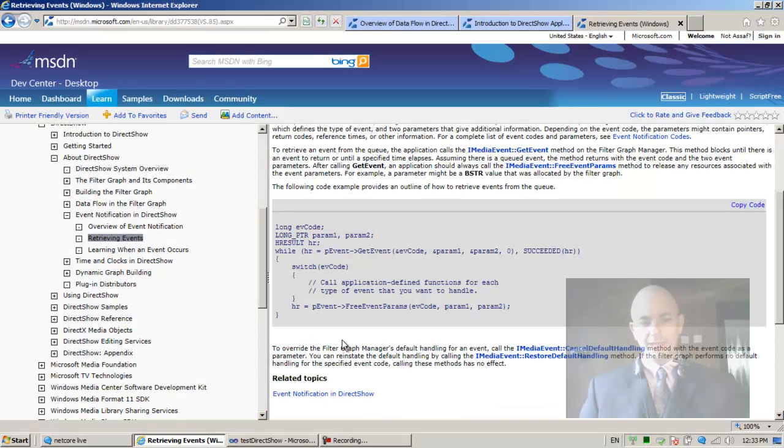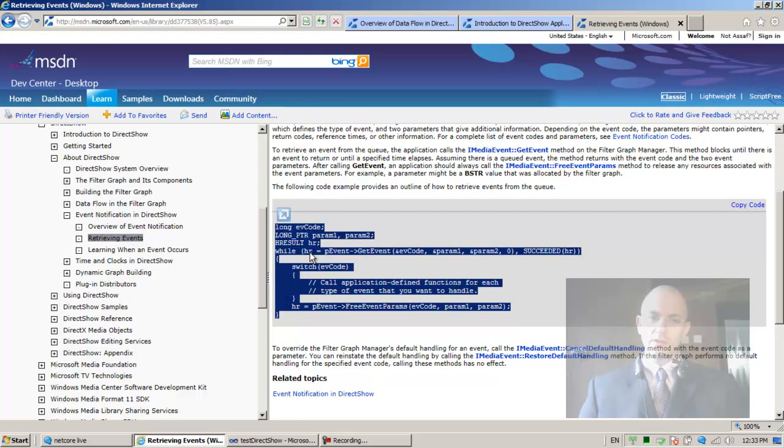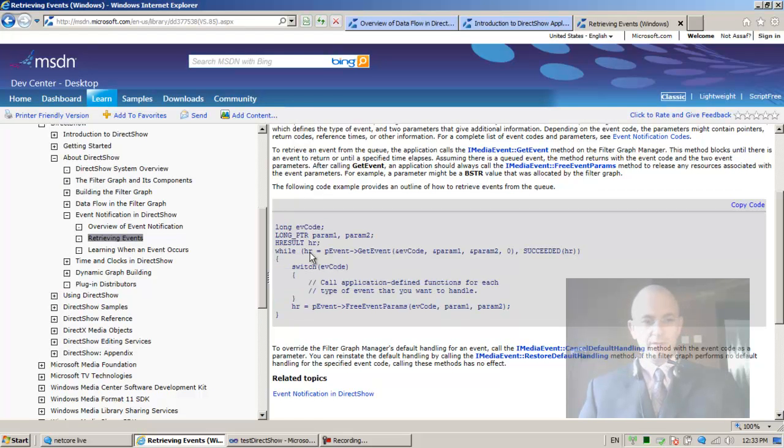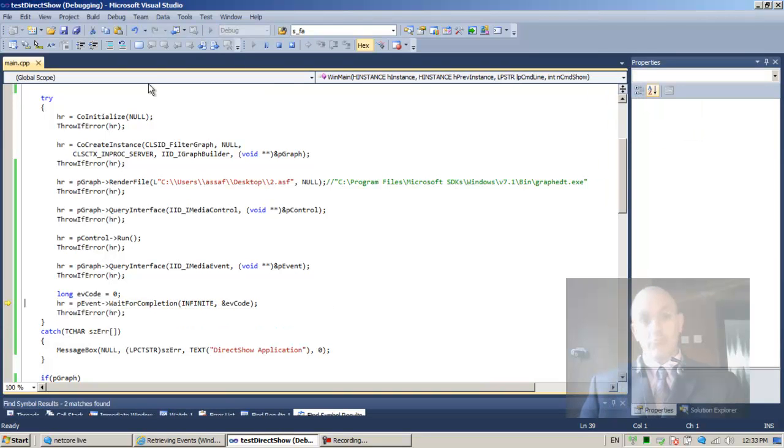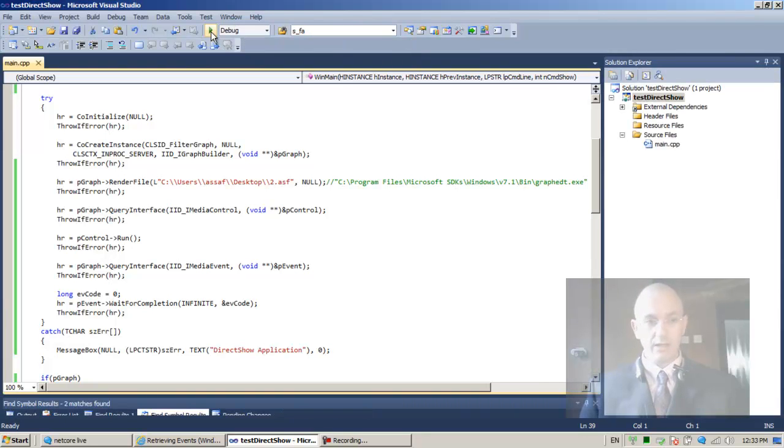What I'd like to do today is to implement this code instead of what we have right now in the Visual Studio, instead of the wait for completion. Now, what is the problem with wait for completion? You could say there's no problem. I run the application even without the breakpoint. So let's go. Test it, one, two, three, through the file. Okay. And then the application is complete.